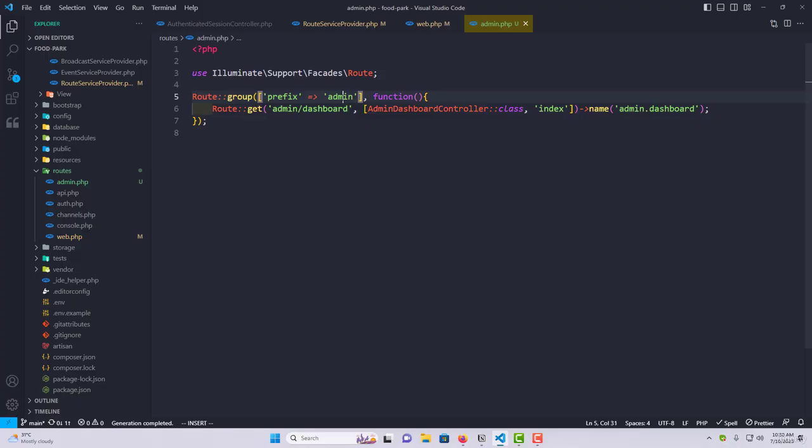So as we are using this admin as our URL prefix, we don't need this admin here. By default it will add this admin prefix in all of our URLs. So when we want to access a route URL, we have to put here admin, I mean in the URL bar, because this prefix will automatically add it inside of it.